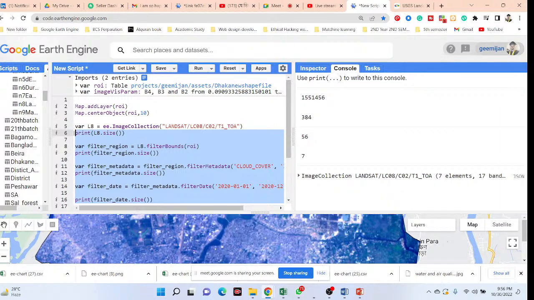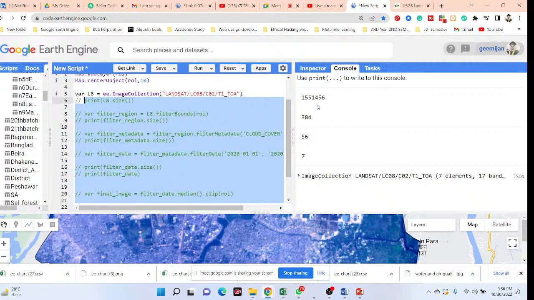The first time, I wrote all of the code for your understanding of how it is filtered. From the large collection, I filter it according to my region and get this value. I filter it according to my image properties and get the value. I filter it according to my time period and get the value. I try to discuss how I get each value. When you get the idea, you can easily write the code in a very short way.